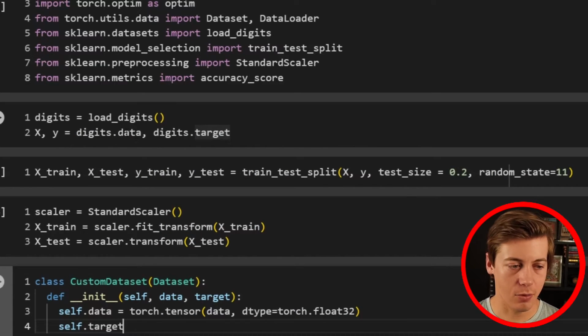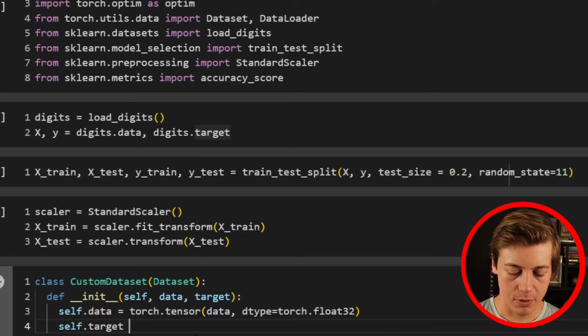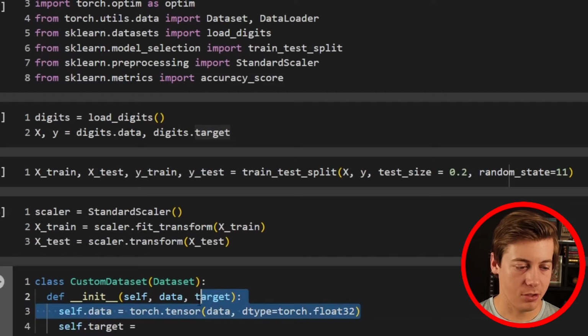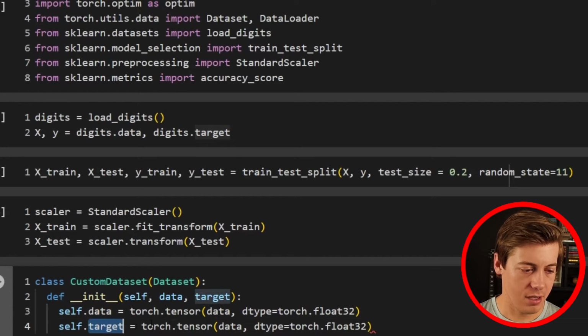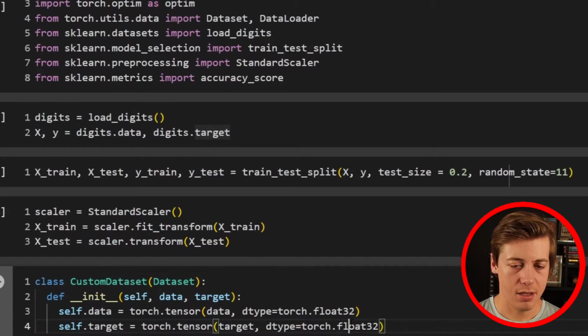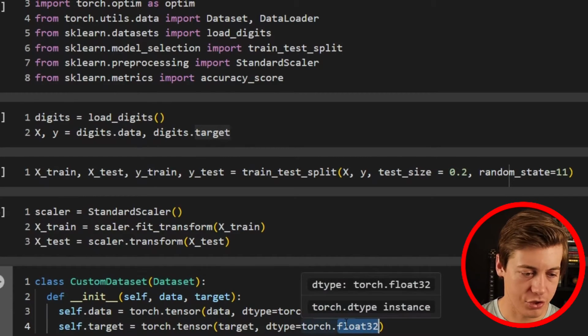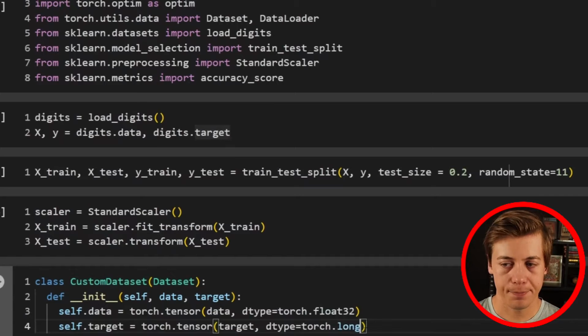And then what we need to do is self.target, right? Again, here are X and Y, data and target. So we're going to say that's equal to torch.tensor again. Well, I could honestly copy this same code pretty much. We're going to make a few changes. We're going to say our target is here instead of data. And then what we're going to do is a torch.long there.